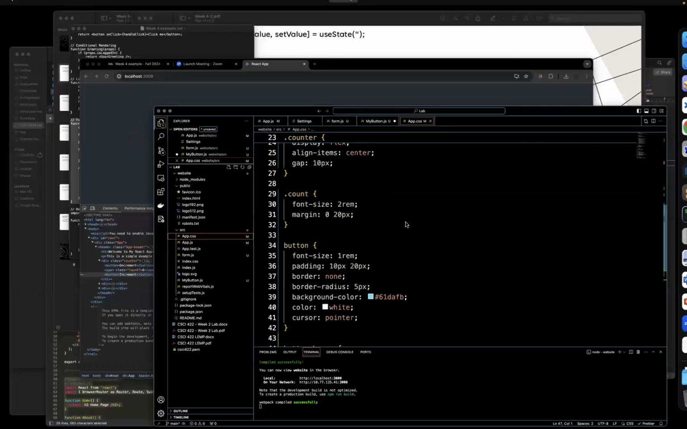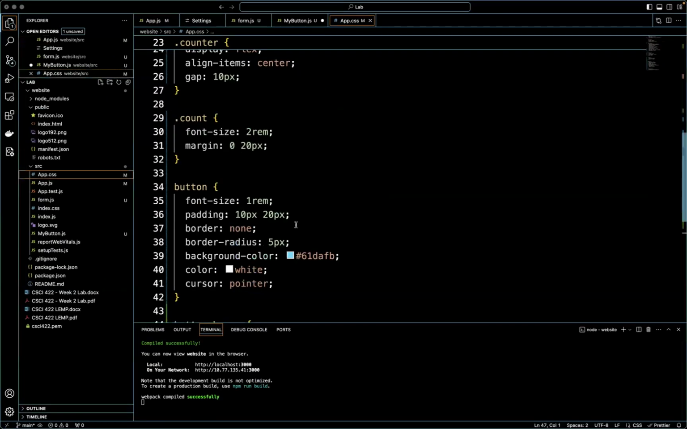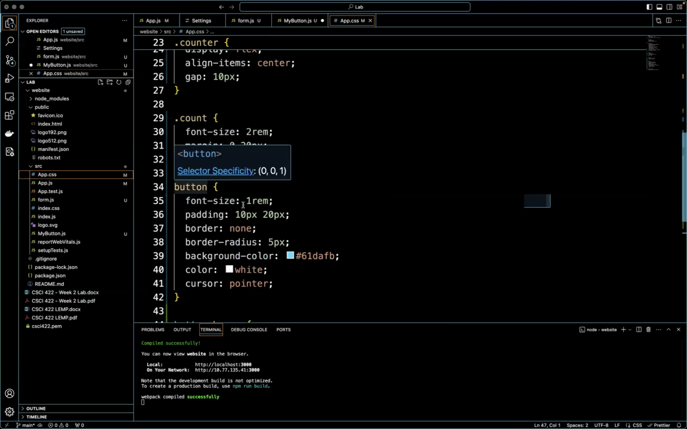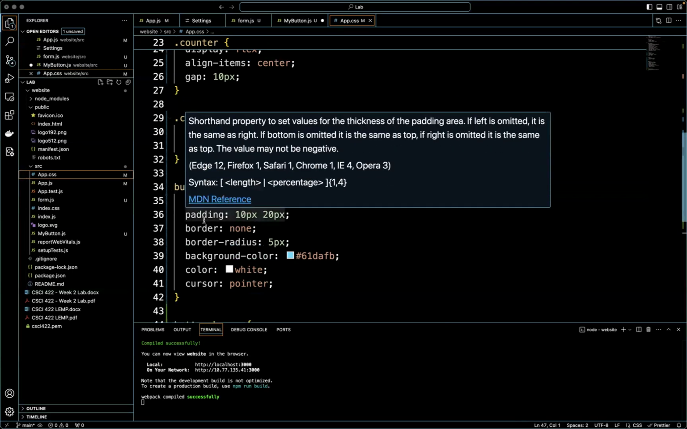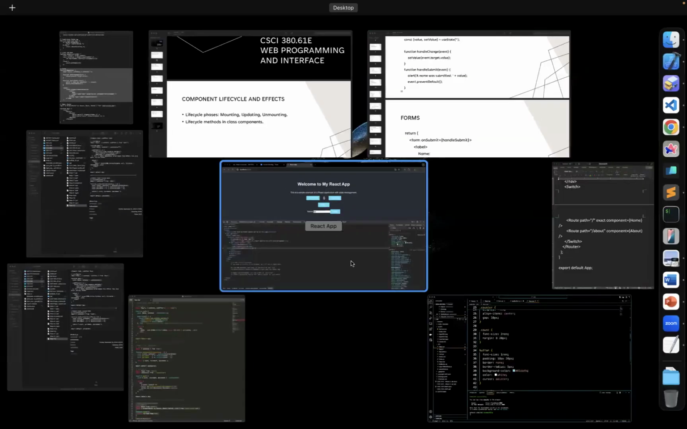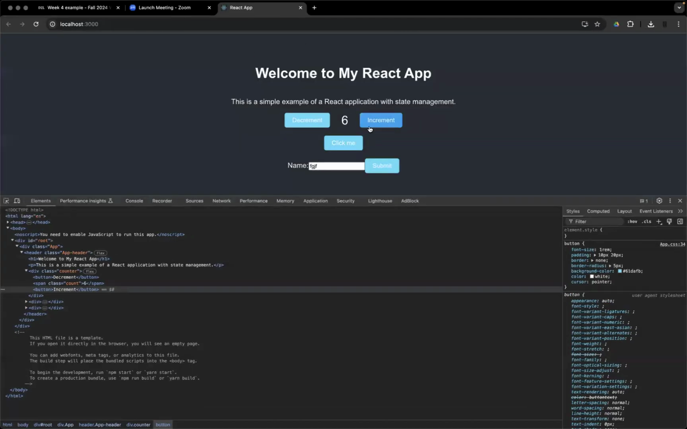Right here I will talk about the JS. So we declare the button, right? The button is right here. So we have the class button. The button includes the font size, padding, border radius, and then the background color, the color, and then the cursor is pointer. So everything we declare will be like this.